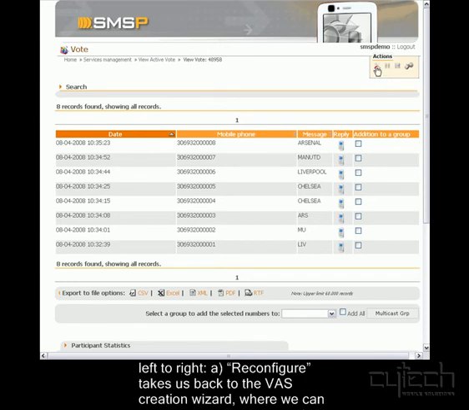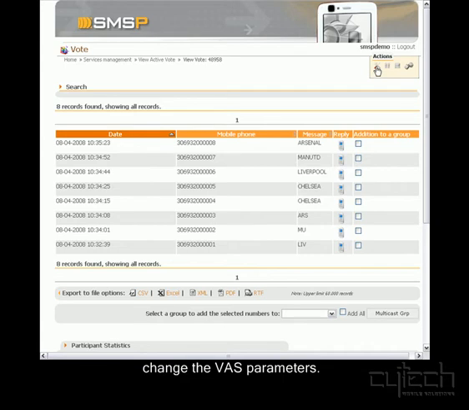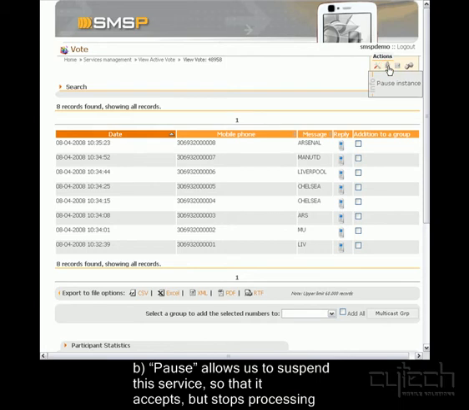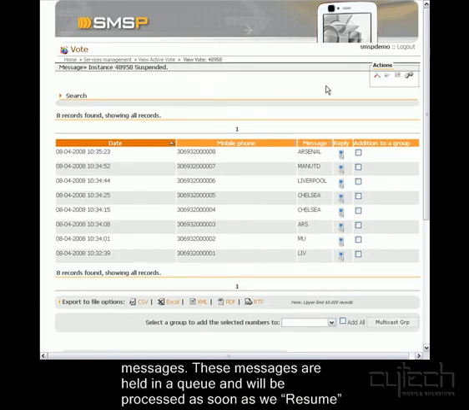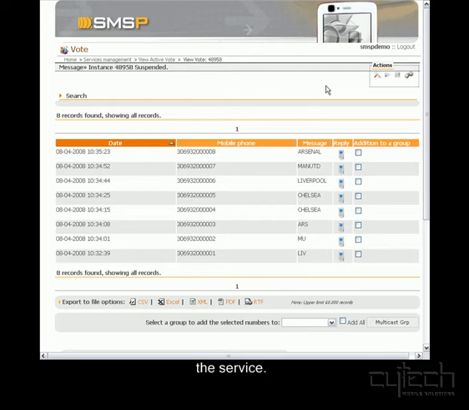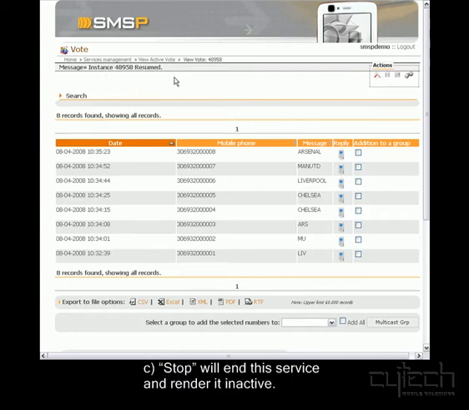The first button, Reconfigure, allows us to change any of the parameters of the service by going through the creation wizard again. The second button, Pause, allows us to suspend this service temporarily so that it will still be accepting messages, but no messages will be processed during this period. All messages are held in a queue and will be processed when I click on the resume button and see that my service has been resumed.